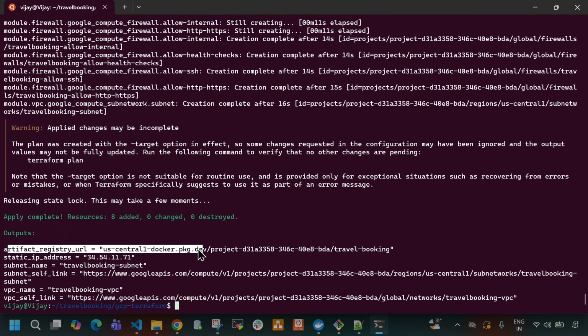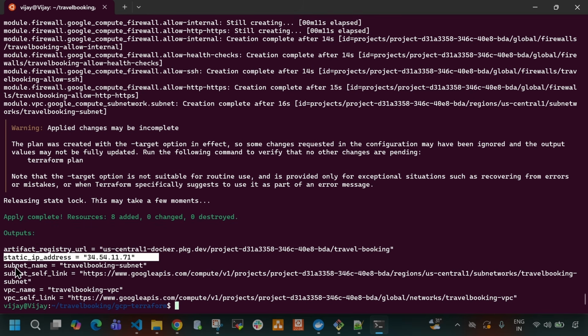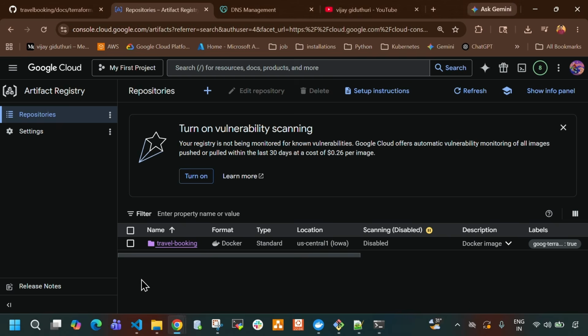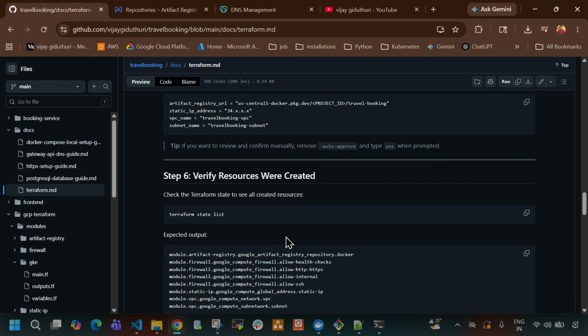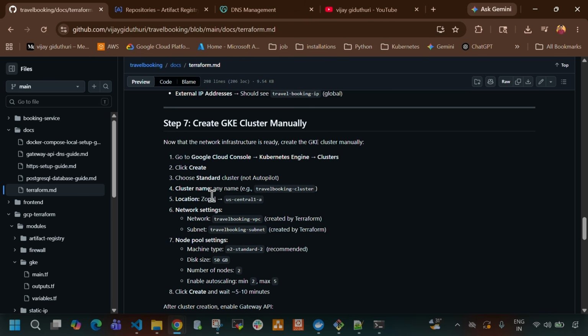This is the Artifact Registry URL, it's created. This is the static IP created. The subnet is created, and the VPC is created, guys. So all the resources were created as part of GKE. Now I'm going to create the GKE cluster manually from the Google Cloud Console. For that you can directly follow these steps, guys.